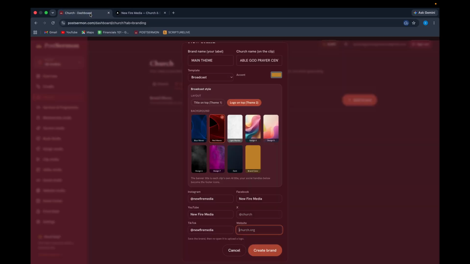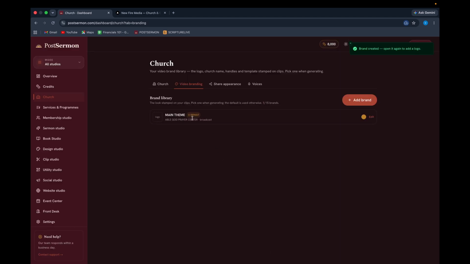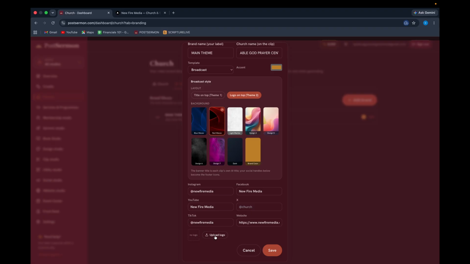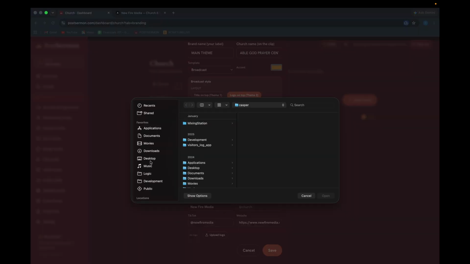newfiremedia.org. Yeah, that's the website, newfiremedia.org. So that's the church's website. So then when I'm done, I'll click on create a brand. When I click on create a brand, I can see that now I have the chance to upload the church logo.